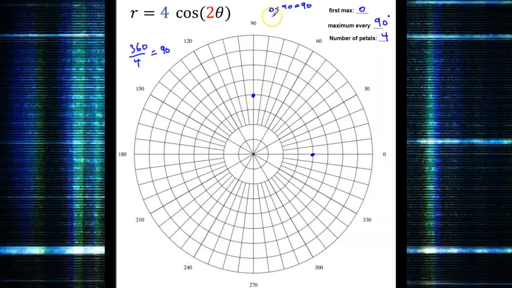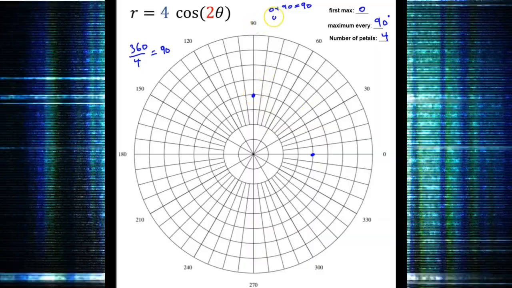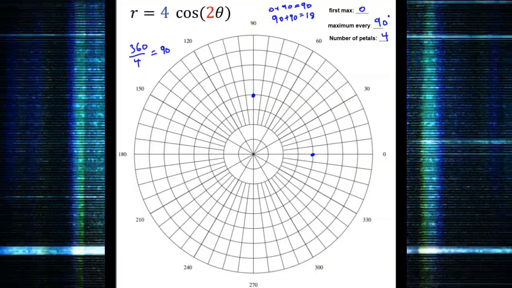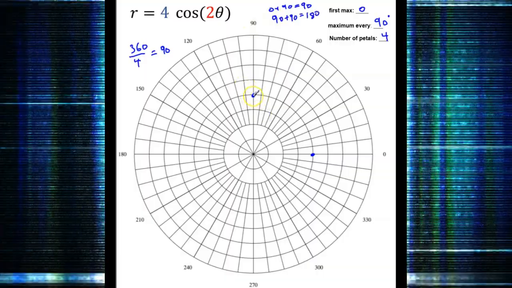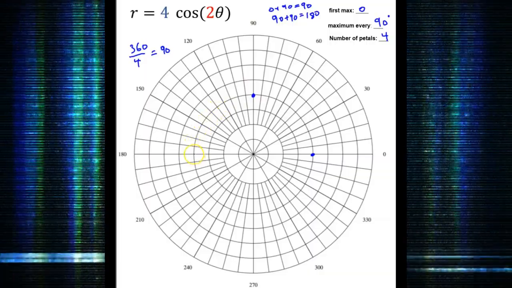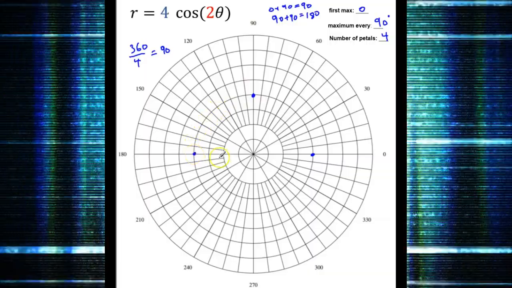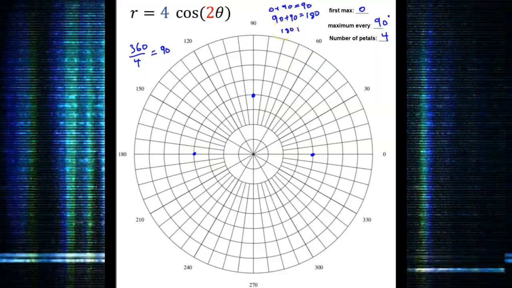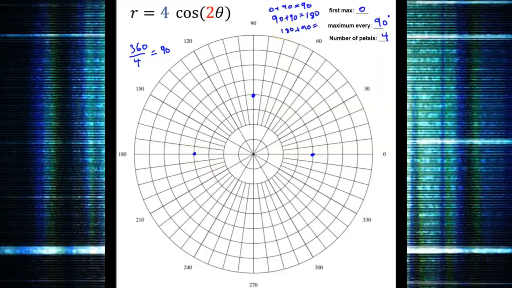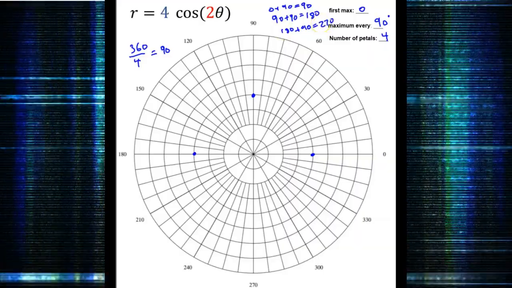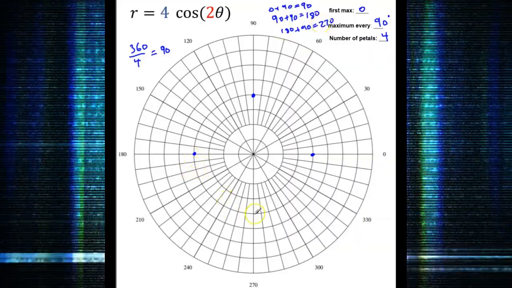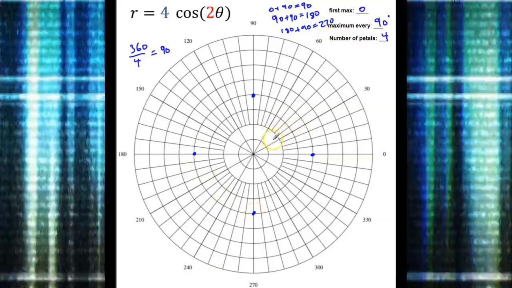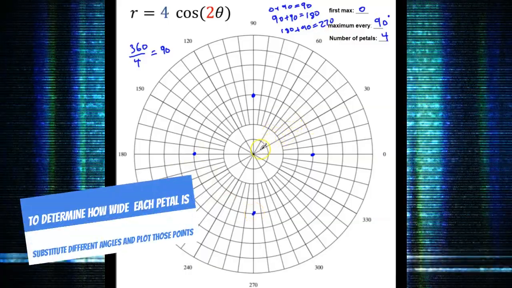For the following petal maximum, we're going to take that 90 that we currently have and add another 90, because again, remember, we're going every 90 to get our next maximum on our petal. So if we add another 90 to that, then that's going to put us at what? It's going to put us at 270. So at 270, we're going to have our next maximum. So this is where all of our petals are going to end up being.